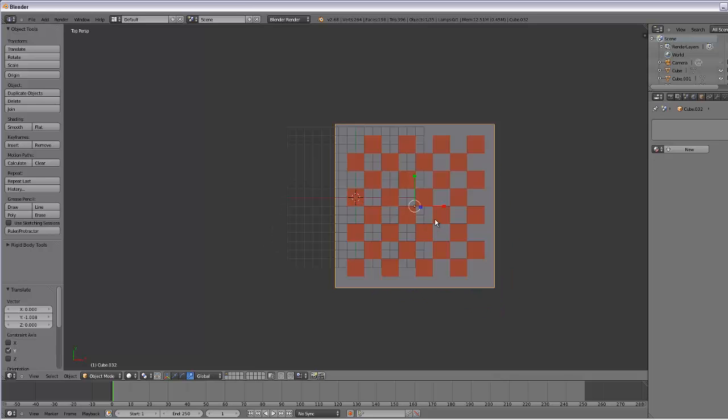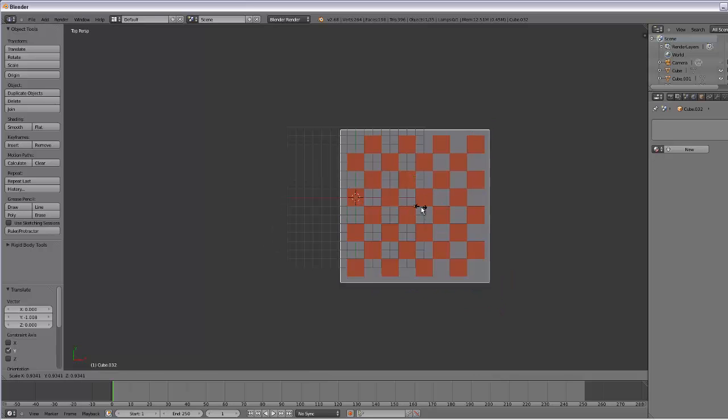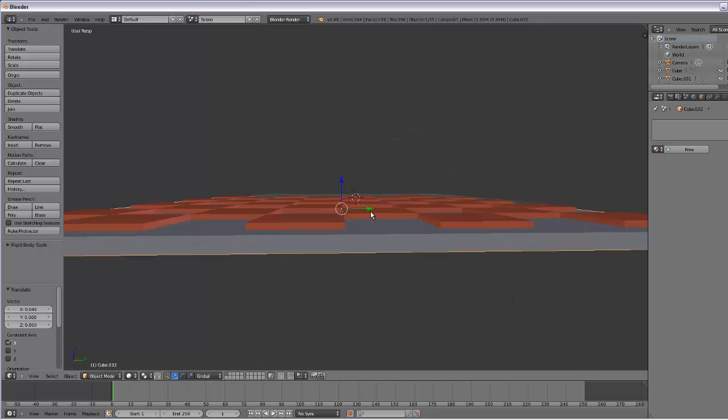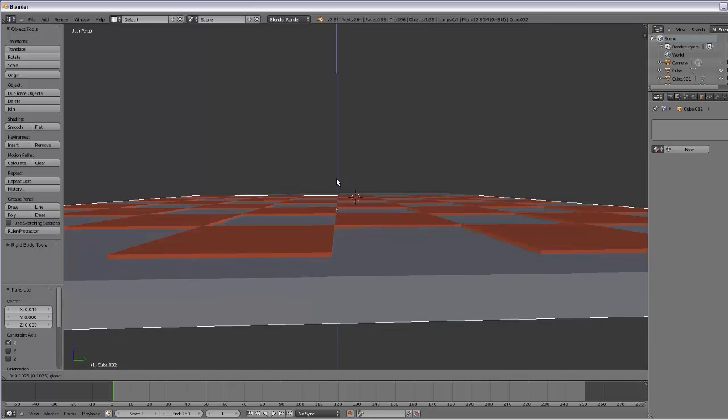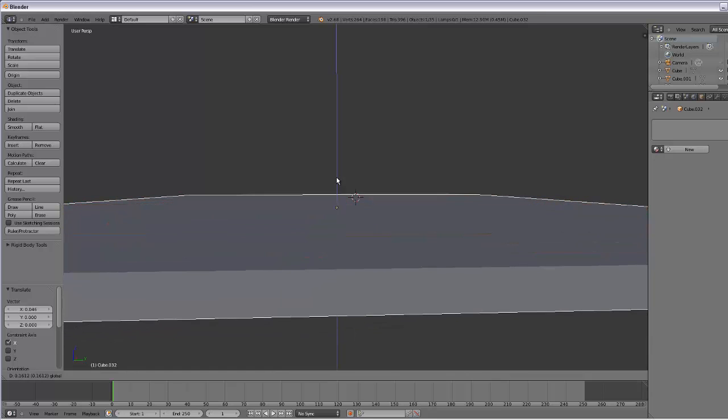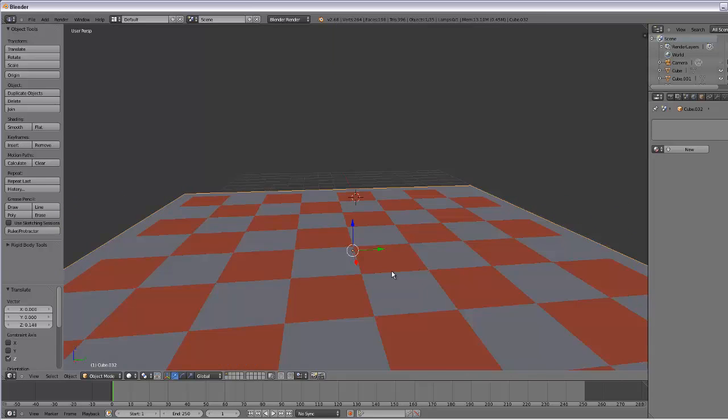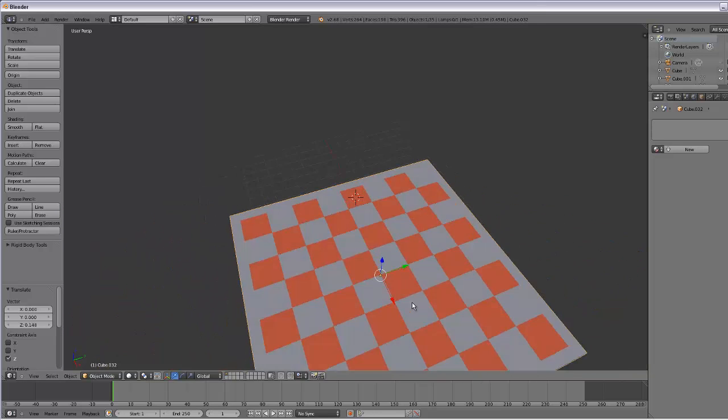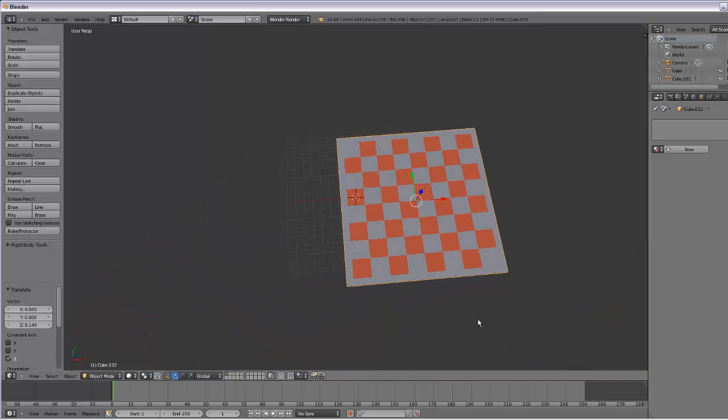Now if I hit 7, it goes to my top view, and then I can see it really well. Hold down Shift and click the Z-axis and just get a nice little border on there. I'll zoom in pretty far and get it so the color of the other squares is showing up just barely, so there are no edges or ridges. And there's my chessboard.